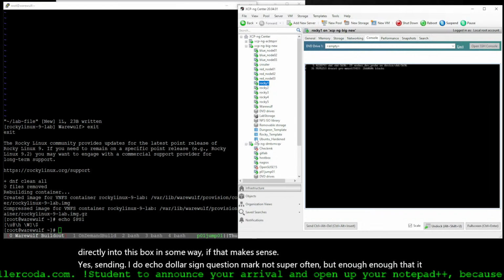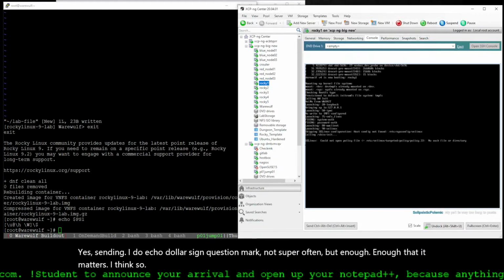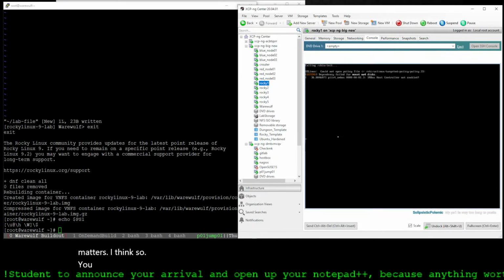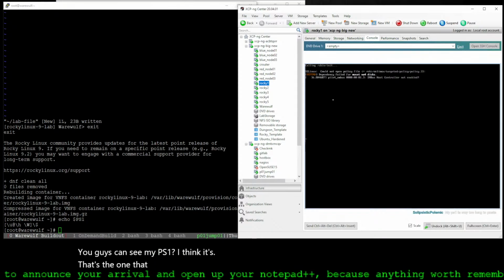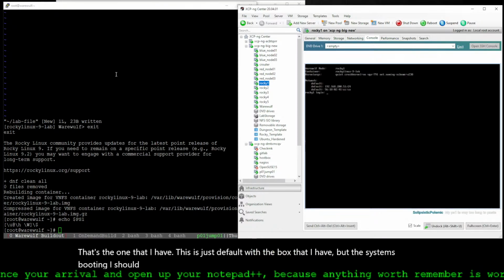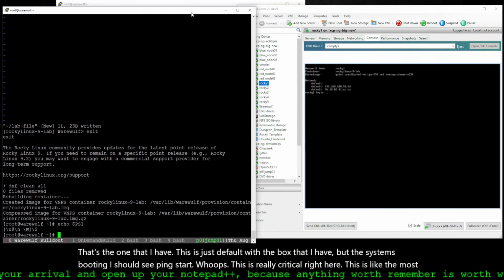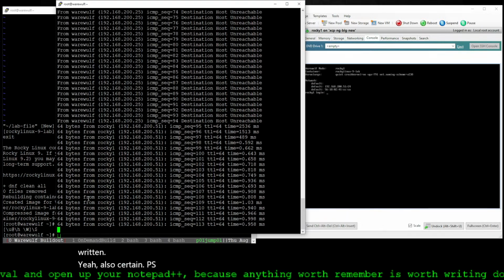Look, the system's booting. I should see pings start. Whoops. This is really critical right here. This is like the most important, and it goes away almost as fast as you get it. It shows you the overlays being written. Yeah. Also, certain PS1s are gonna look like bad code to the Twitch, and they're not gonna send.